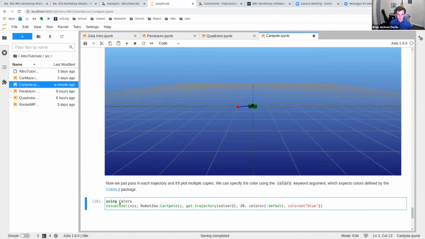And then to visualize it, all you do is you pass in the two trajectories with the model out of Robot Zoo, and we can also change the color. And there we go. And we're now visualizing both of those together. So hopefully this is a decent high-level overview of how to go through all of the steps of setting up and solving a basic trajectory optimization problem.